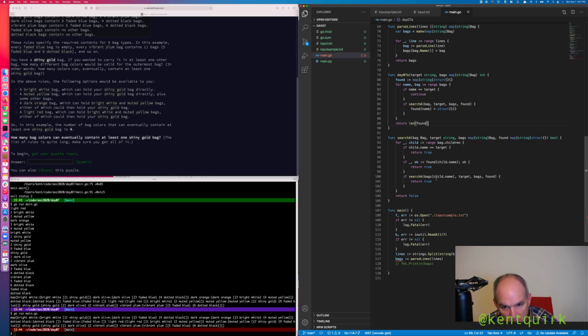Now search based on the child's name and do the same search, and if that returns true, then it's also the case that this can contain the bag. Otherwise, after going through all of that, we return false.